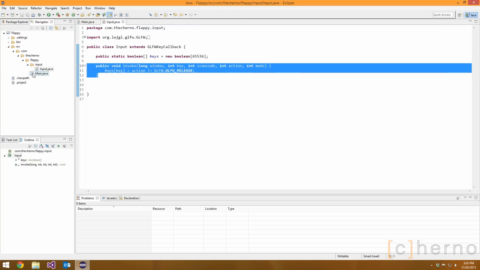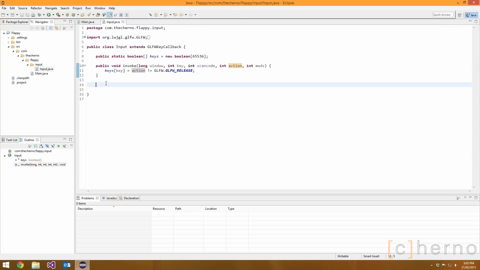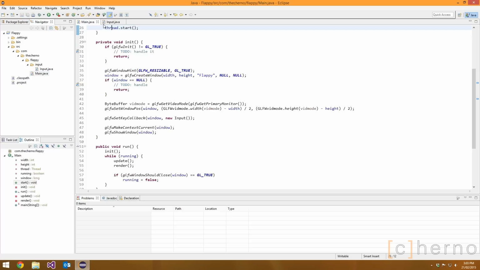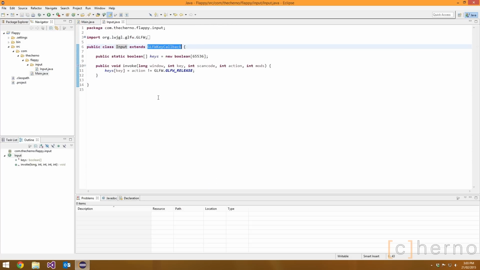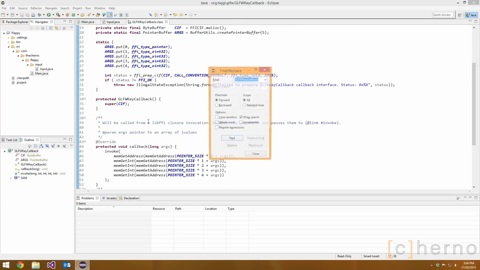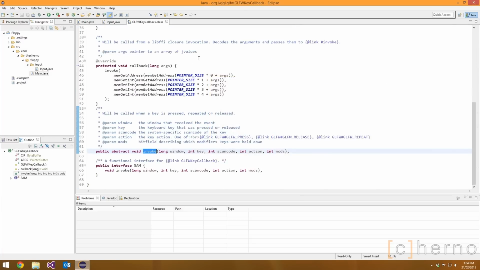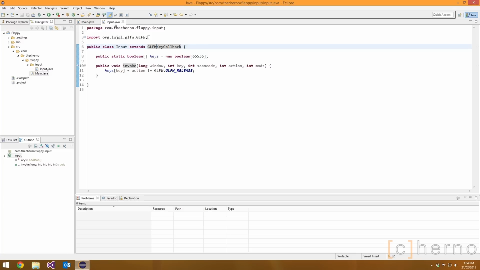So input we could have probably created in the main class, to be honest. We didn't have to make a new file for it. I did just for organizational purposes. But again, you don't have to make a new file for this. You just need to wrap your invoke method in a class which extends callback, which has an abstract void called invoke. Okay, there we go. So that's our stuff handled.